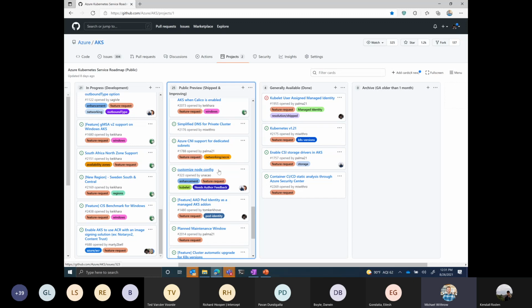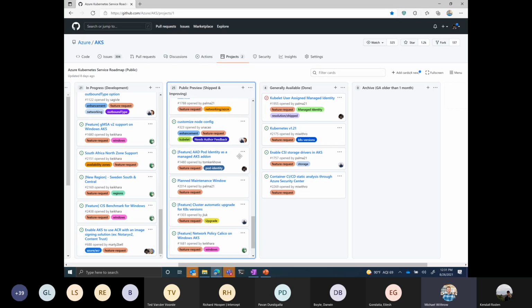We expose those out and allow you to make certain customizations, not only from a CIS perspective, but also from a functionality and operations perspective. You can do some level of customization that will be persistent through a node image upgrade, as an example. That will be GA'd very, very soon. There are a lot of conversations going on around pod identity. We have just started the private preview for pod identity v2, which is now going to be known as Azure AD Workload Identity.